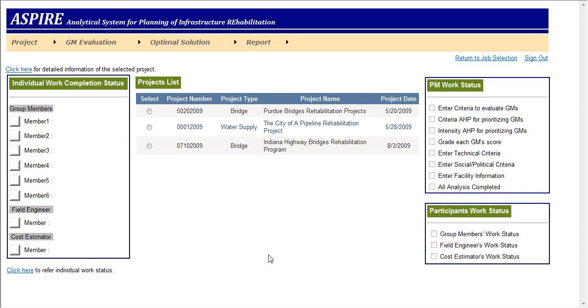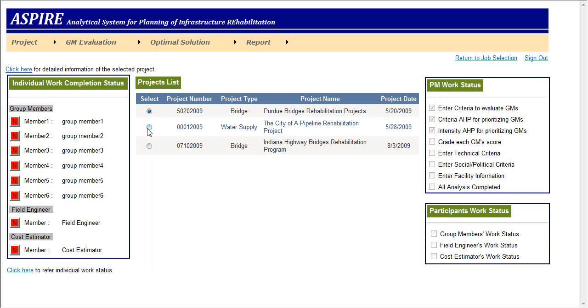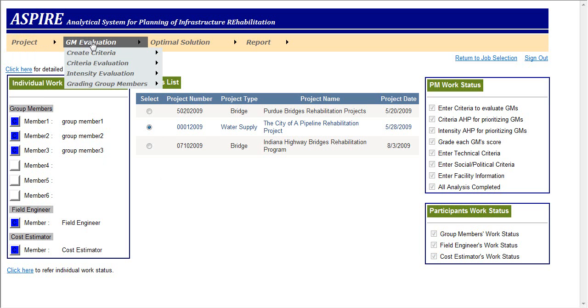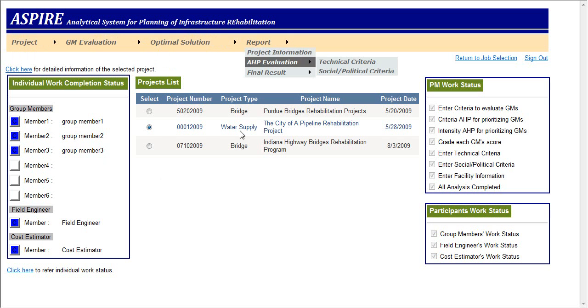Now you're seeing the main screen as a project manager. You can see all the useful information related to the projects that you're participating in. The useful information is displayed as soon as you select one of the projects on the project list table. On the left side, you can see the individual work completion status display, while on the right side, you can check your work status and other participants' work status. And most importantly, you have your own tasks on the top menu bar. Your tasks are classified as Project, GM Evaluation, Optimal Solution, and Report.